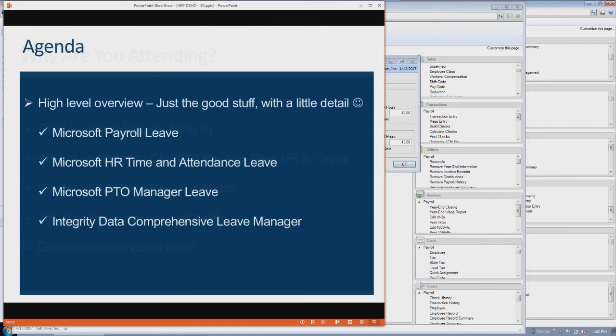So what are we going to do today? Well, we're going to have a high-level overview. We're just going to look at the good stuff, of course, with a little detail, because I'm a detail person. I'm going to discipline myself to keep the high-level hat on today.